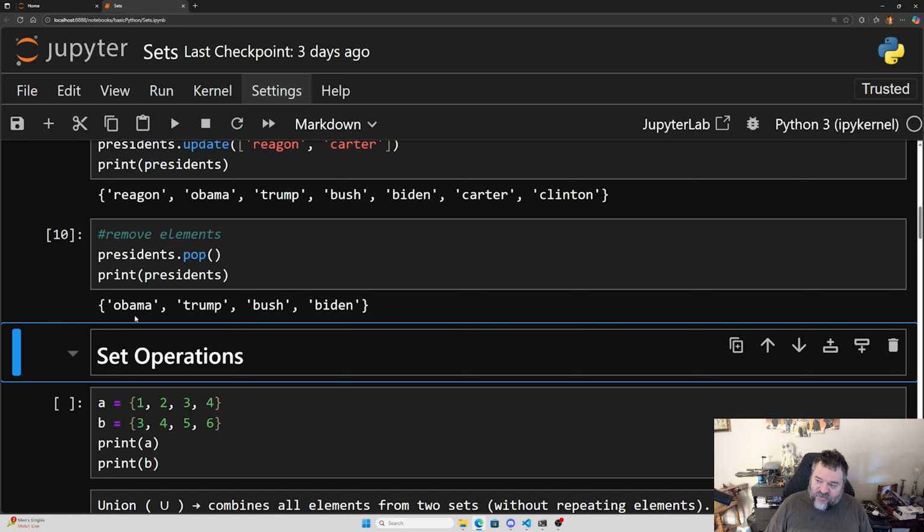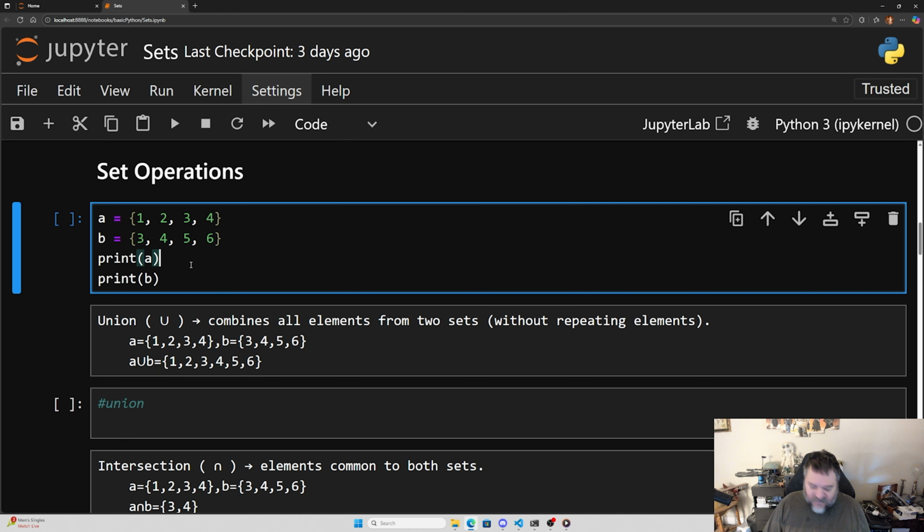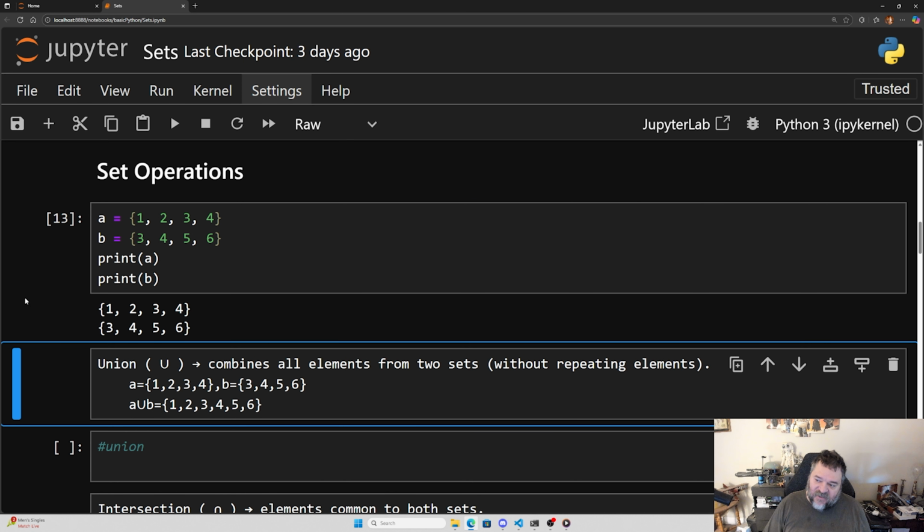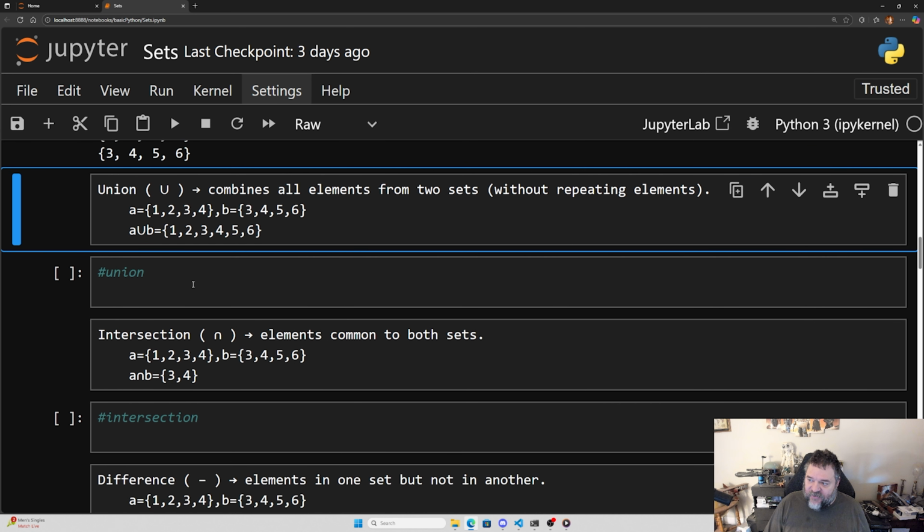Okay, so the next thing we're going to go over are set operations. So we have A and B already in sets. I got 1, 2, 3, 4, and then I got 3, 4, 5, 6. And if I run this, you'll see that I have my sets 1, 2, 3, 4, and 3, 4, 5, 6 respectively.